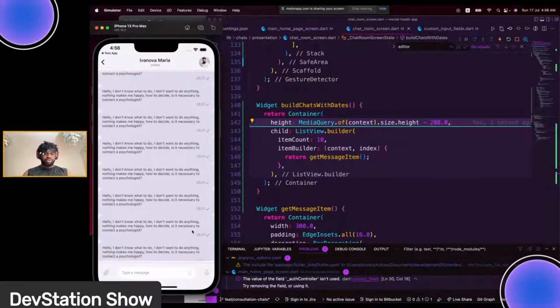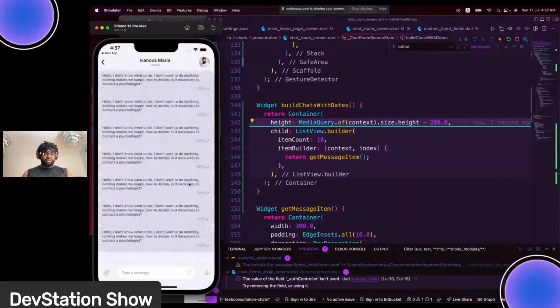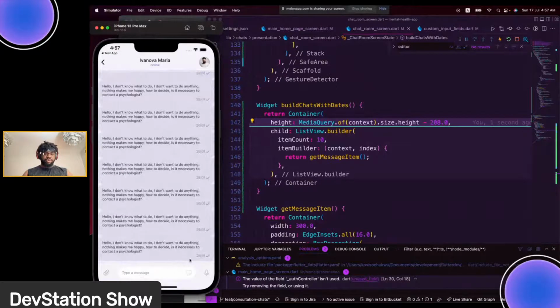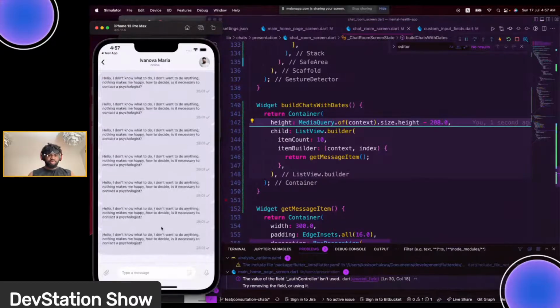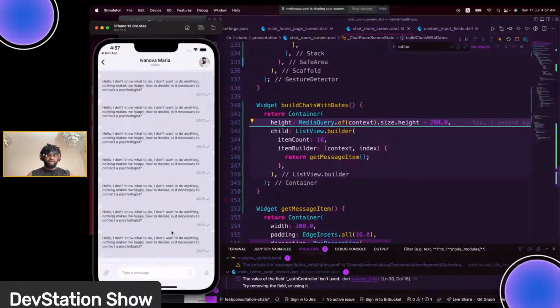And so if you scroll up, you see it's no longer being blocked by this screen right here. And I think we could actually increase it a bit more, but I'll just leave it this way.